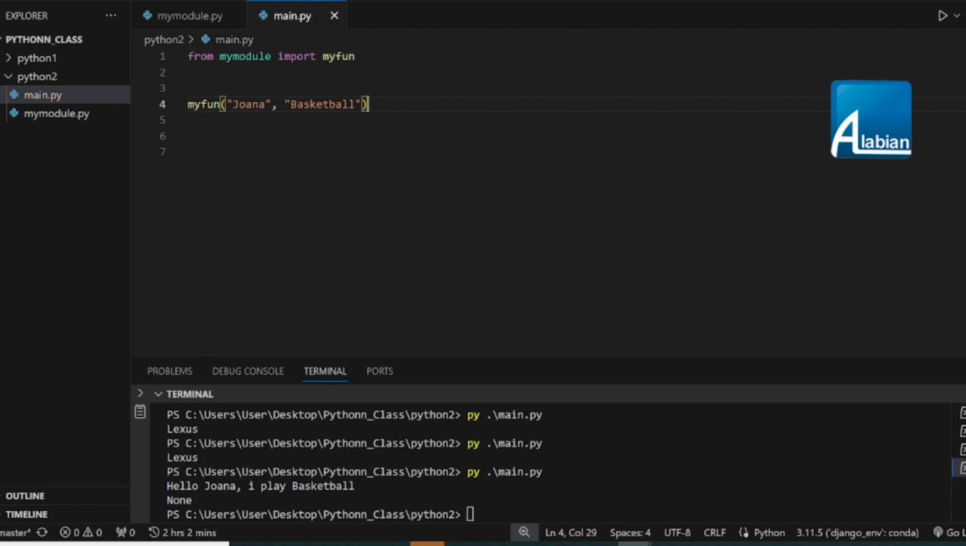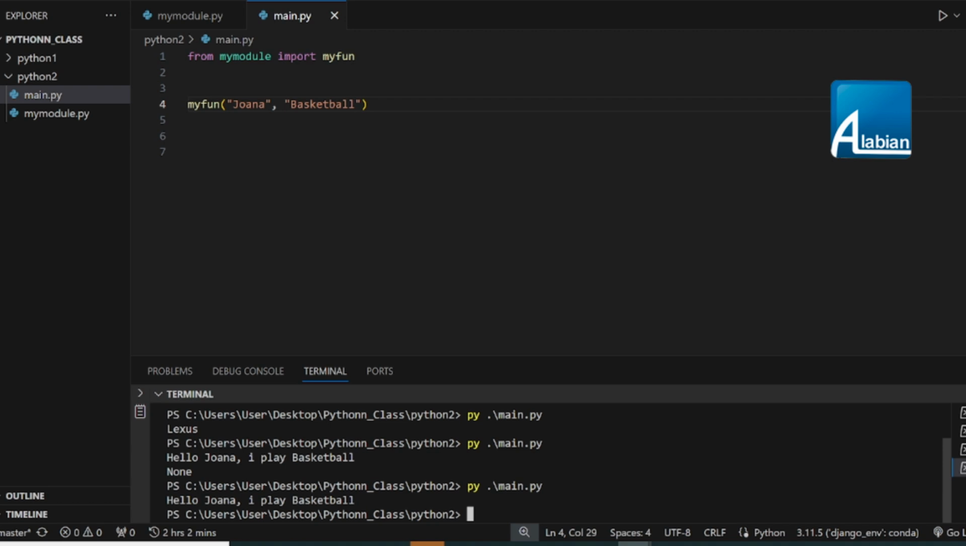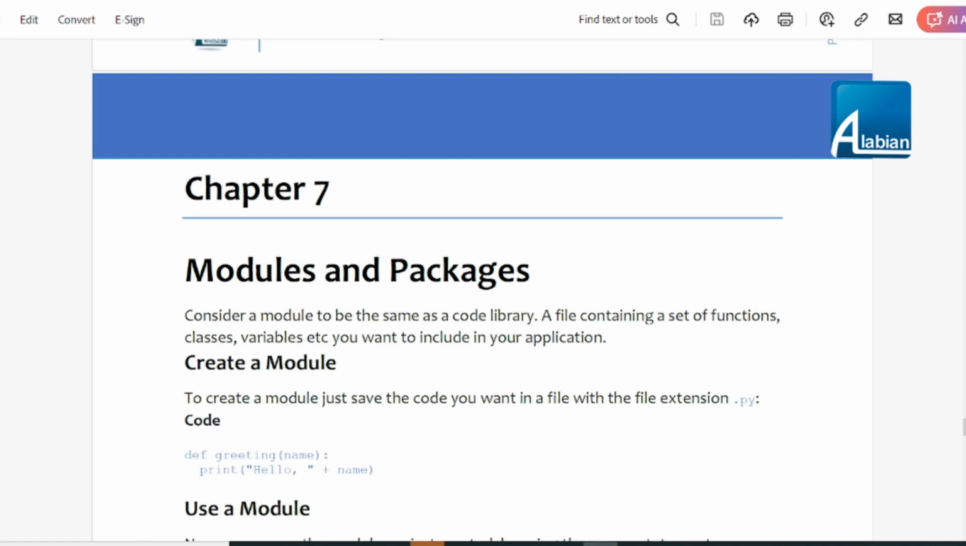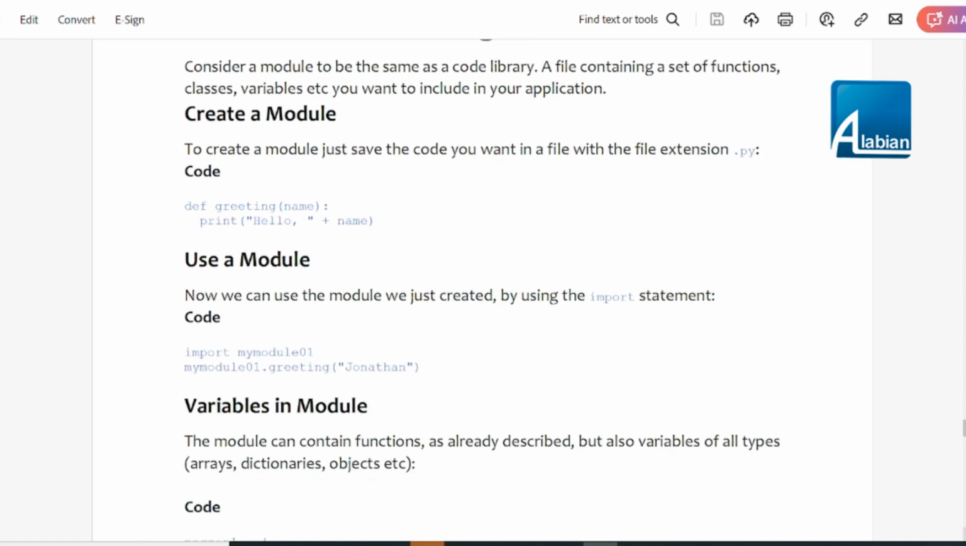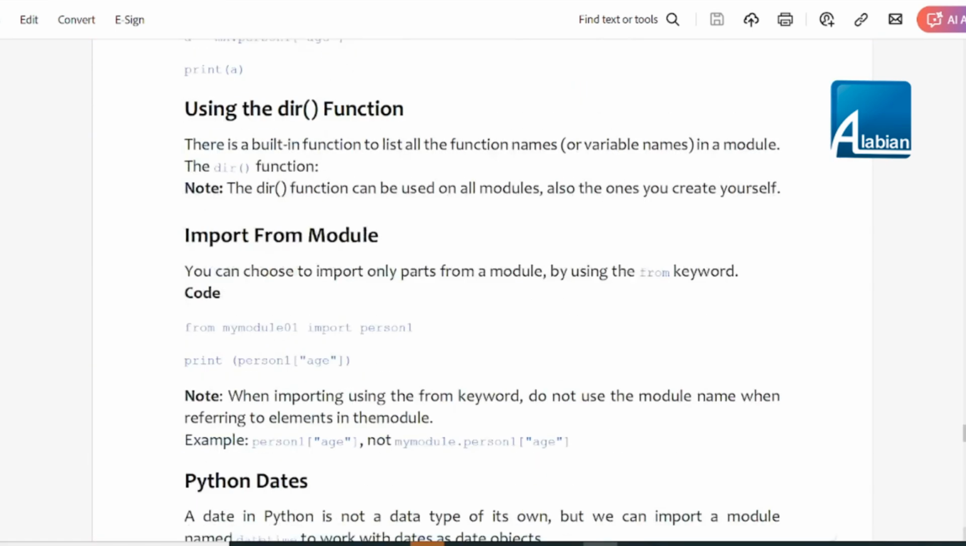Alright, good to go. So I'm going to now run this, and then I have here, hello Joanne, I play basketball. So this is how I can still return an individual statement I have inside my created module. So this is how a module works in Python.